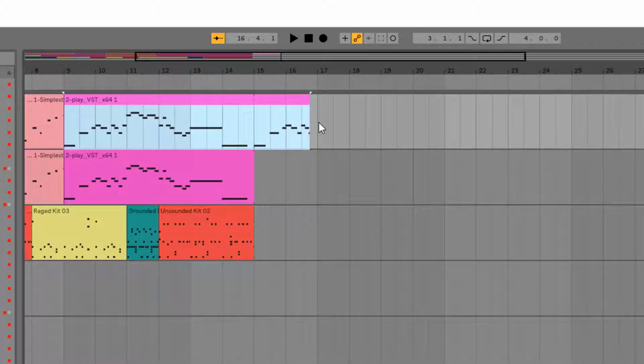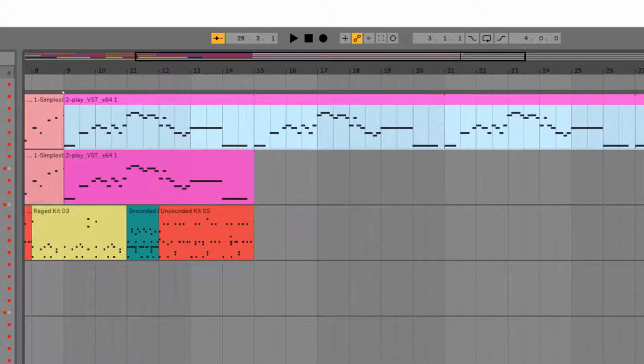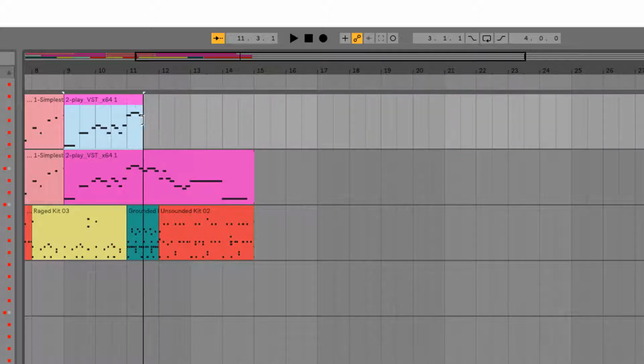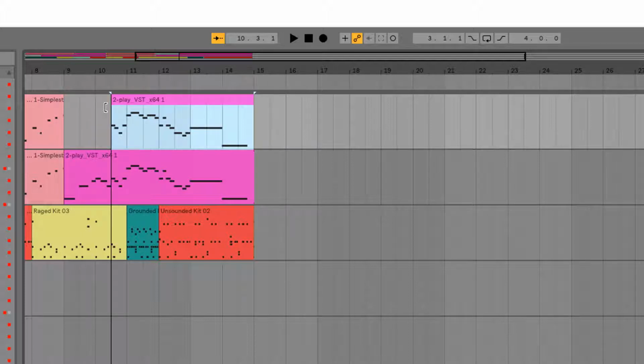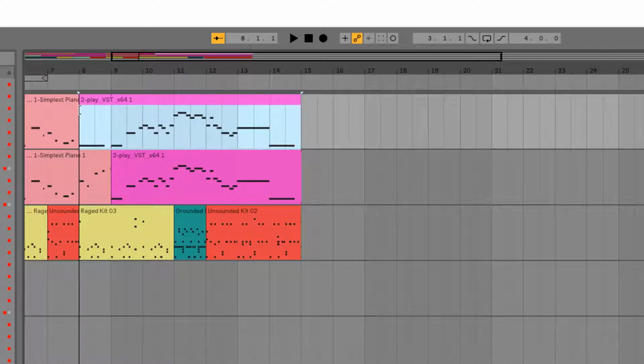If I grab the upper right edge of one of these clips, I can extend the loop forward in time and make it go longer and longer. If I take it to the left, it cuts out material. If I grab from the left edge, it crops the loop forward. If I take that left edge even further left, it extends the loop backwards in time. So with MIDI, those are the only two options. But with audio clips, I have a little bit more that I can do.